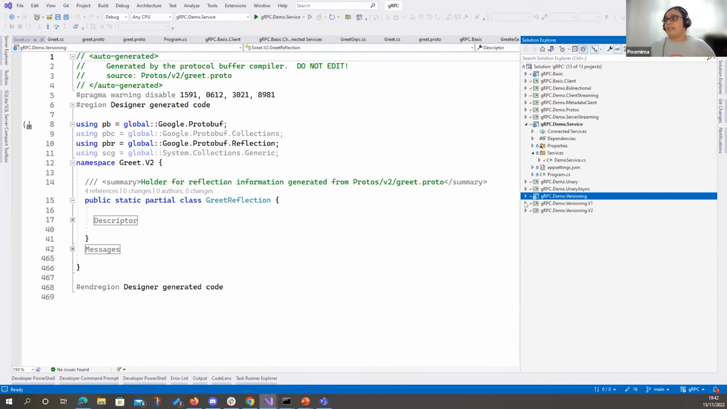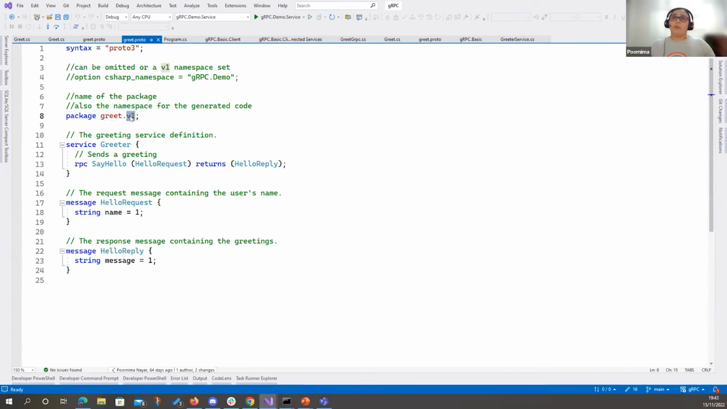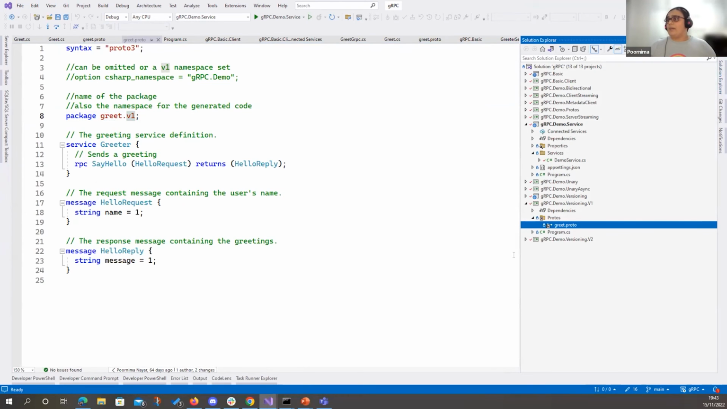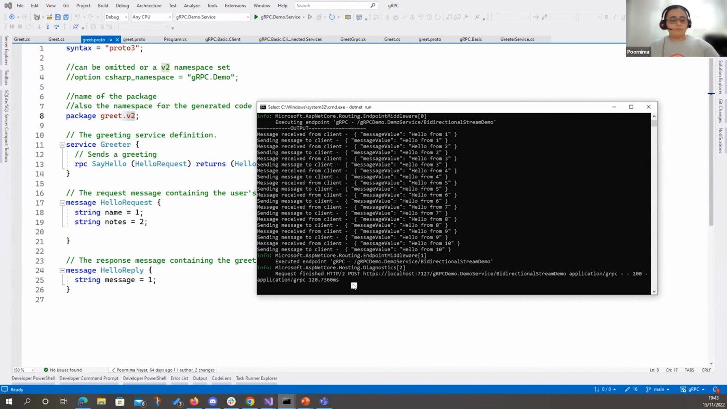But the real show lies in the fact that I can have two different clients, and each of them talks to specific APIs, the v1 or the v2 API. For example, in my versioning v1 client, I talk only to the v1 part of the service, because the greet.proto that I have here is the v1 greet.proto. And in my v2 client, the proto that I have is the greet v2.proto. Because I have only one version of that proto file, the code that gets generated corresponds to that particular proto file.